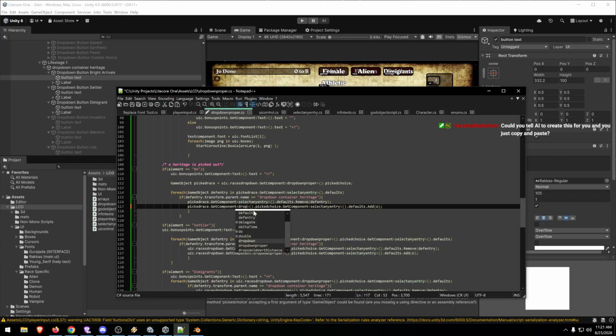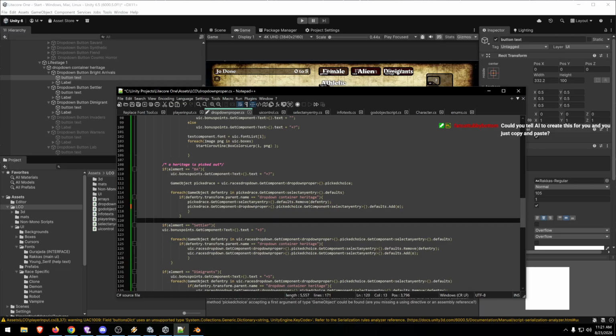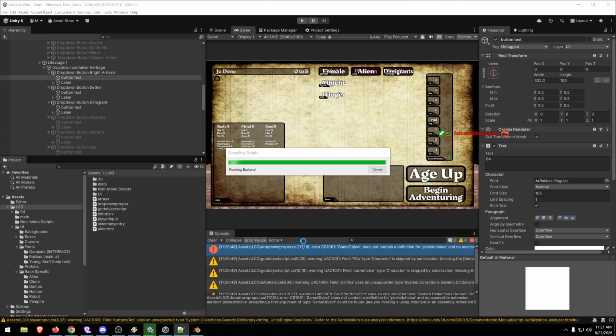This is going to be the drop down properly. Probably. Could you tell AI to create this for you and just copy and paste? No, Fatcat. This is the thing that people think: I just can't tell AI to code me something. No, AI is not going to code you anything. AI is going to rip off other programs and try to mush it together and horribly fail. That's what AI is going to do, and that's what it's doing all the time.